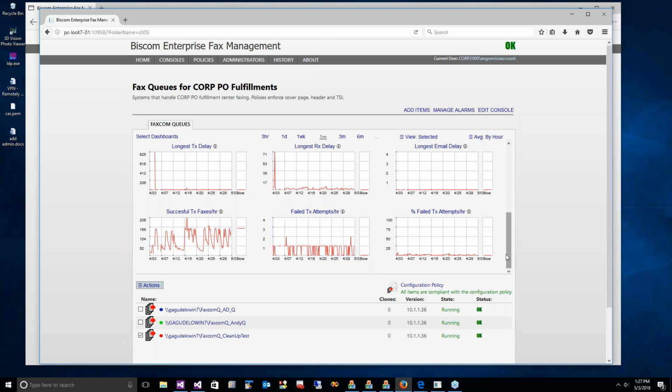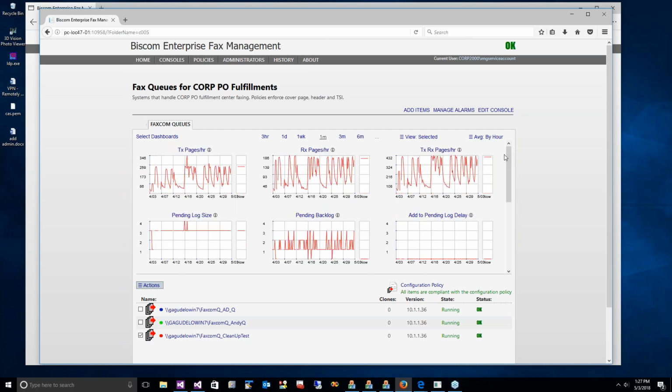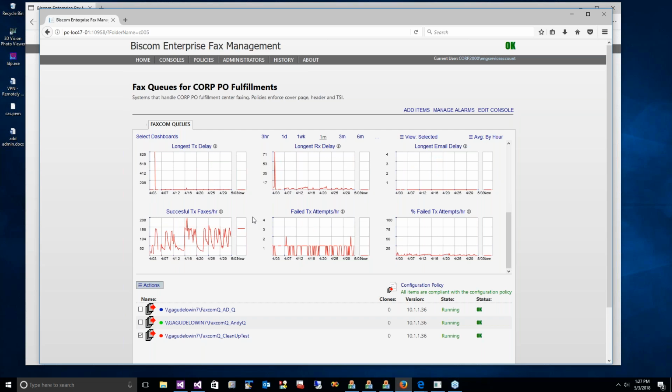And then there could be an application, such as PO fulfillment, that you want to make sure gets responded to within 5 minutes, in which case you would have an alarm in those applications that says, if a fax is taking longer than 5 minutes to be sent, send me an alarm. So all of these consoles can be configured individually for the specific performance alarms that you would need. And again, the performance can be viewed by entering the console.